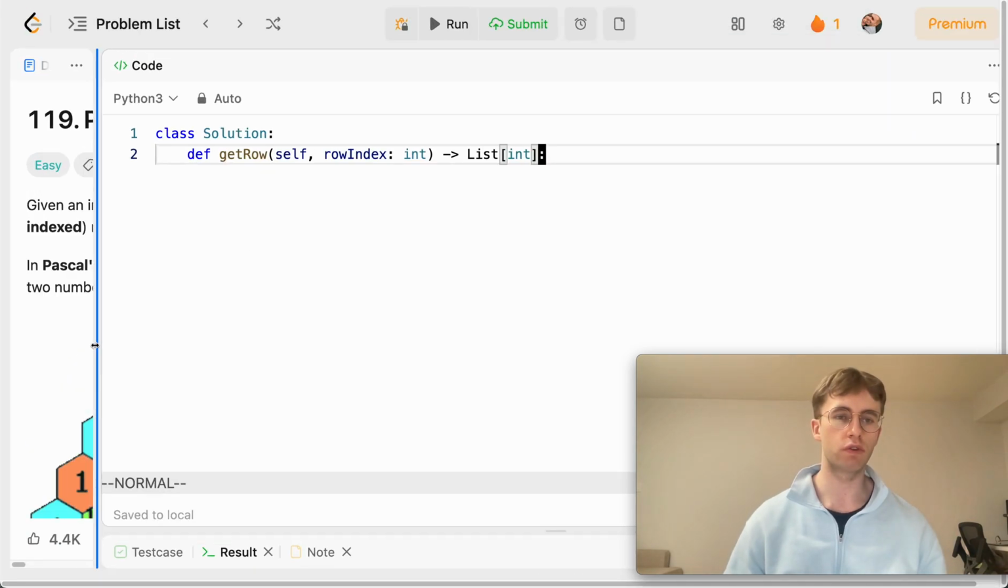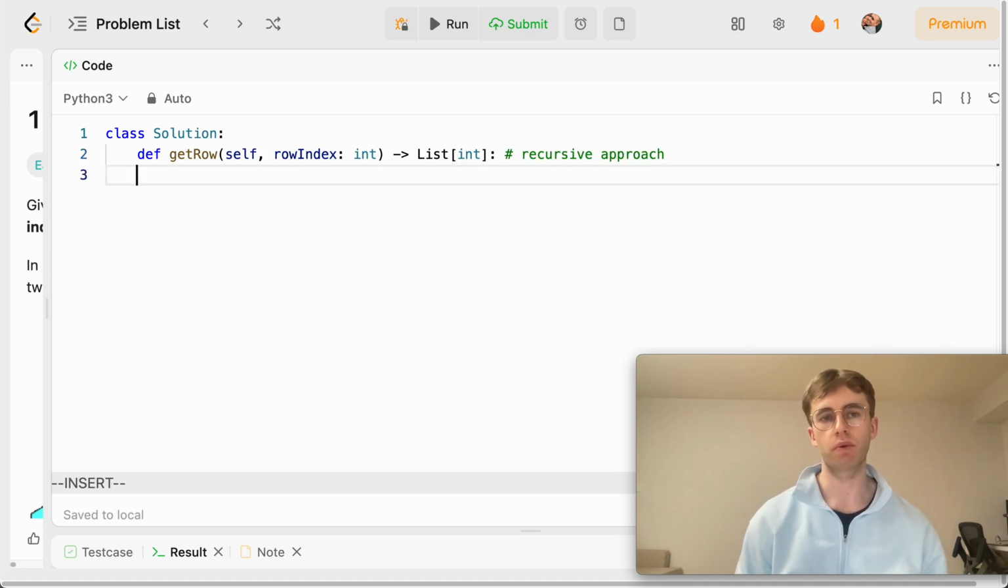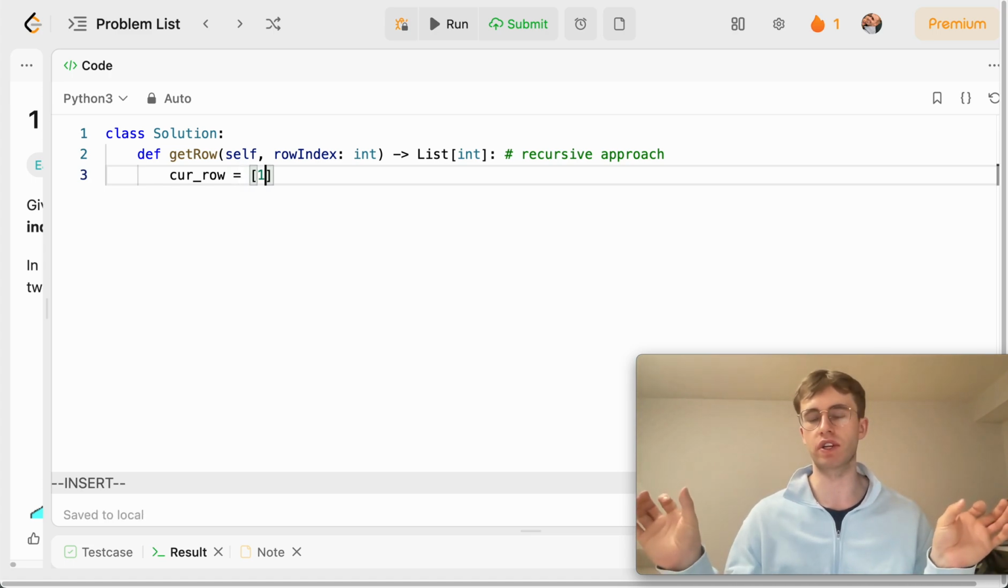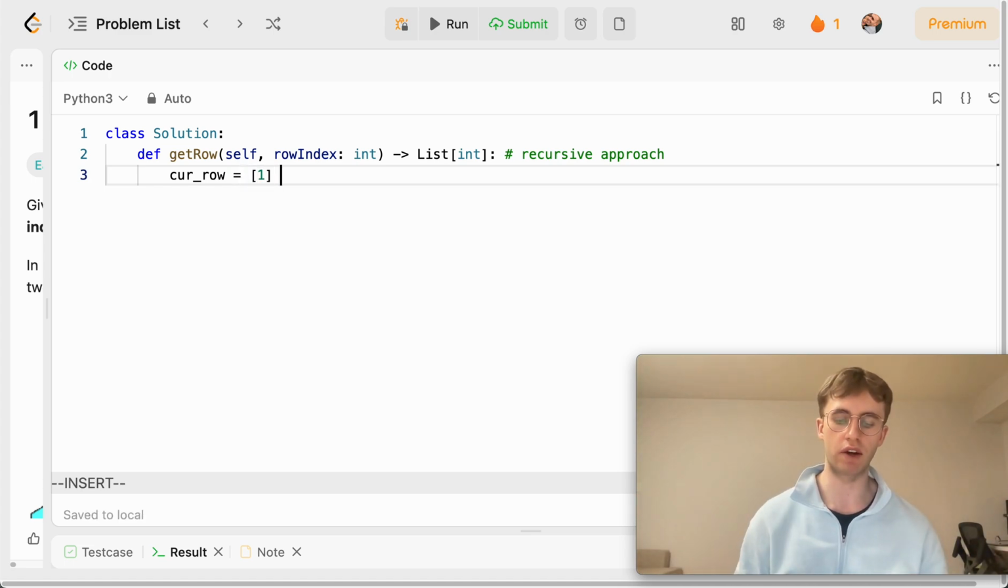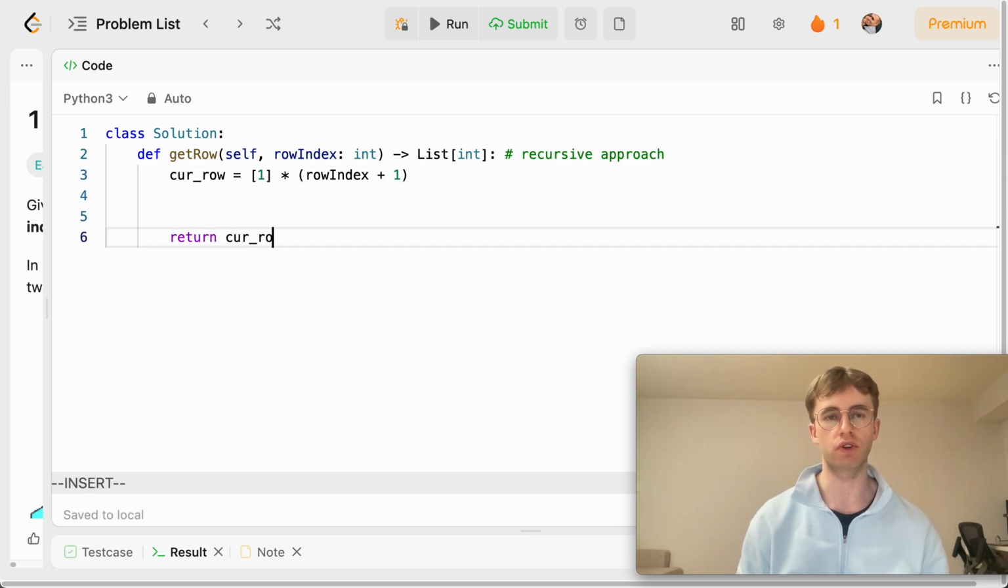All right, and so from here, let's go ahead and come up with the recursive approach. All that we want to do is say that our current row initially is going to be all ones, just to simplify the first and the last columns having cell values of ones here. And so row index plus 1, just because Python is 0 indexed. And we're expecting to return this current row at the end here.